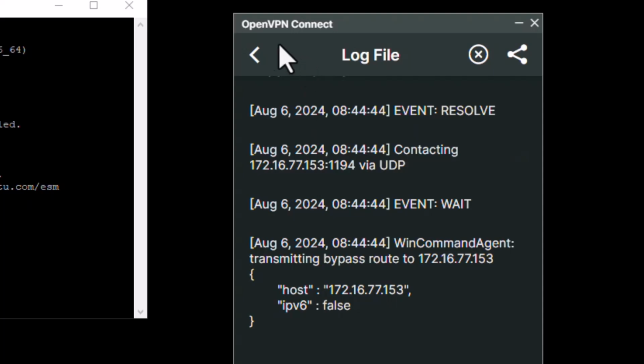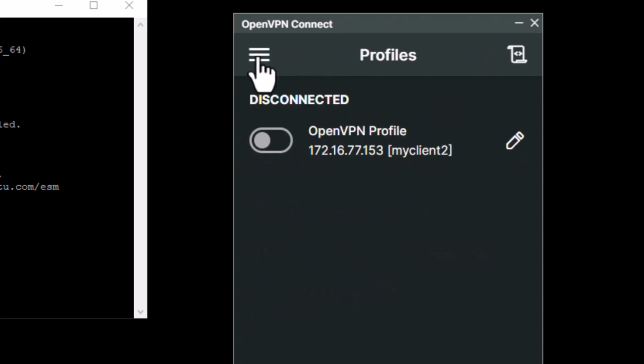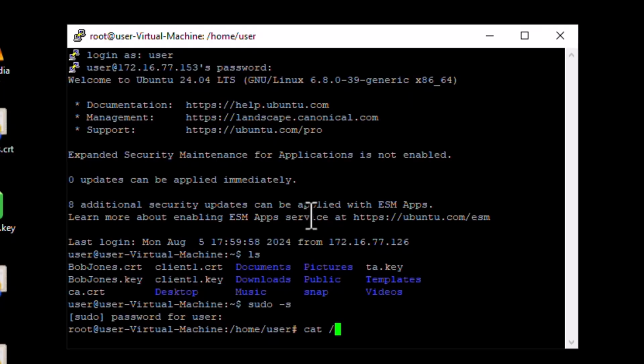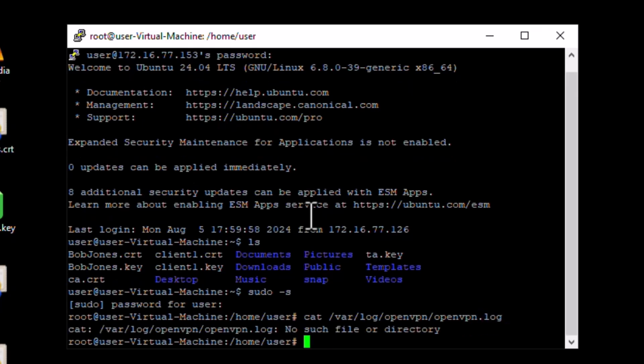Contacting, event, wait. It's almost acting as if the server isn't alive. That's typical of TLS problems. If you have your TA key, that initial connection key, and that doesn't work, the client will just get rejected and won't even get any kind of error. So what you can do is see it on this side here. If we take a look at our log, it's /var/log/openvpn, and then openvpn.log, usually.